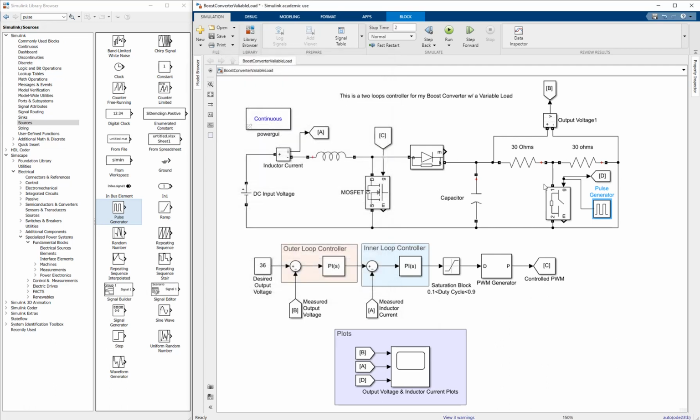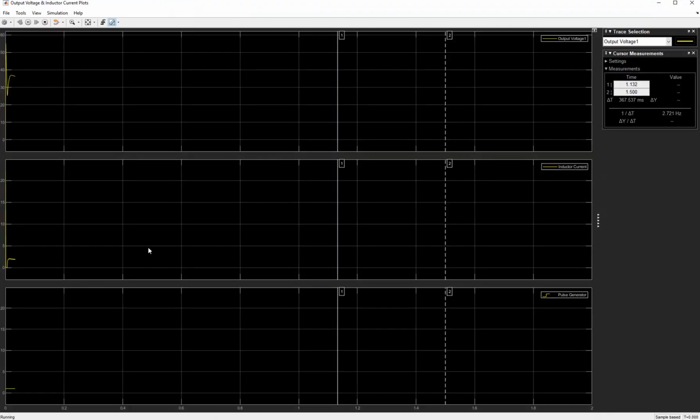And that's it. I'm also displaying the output of the pulse generator on my scope. So using the Goto and From blocks tagged with D, I send the signal to the scope I have from the previous setup. And don't forget to set the simulation time to 2 seconds. Now I will run the simulation and open my scope.